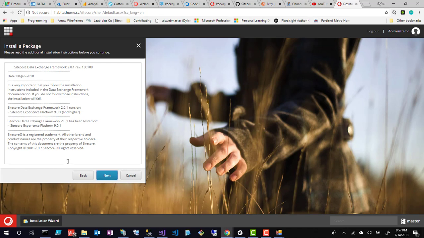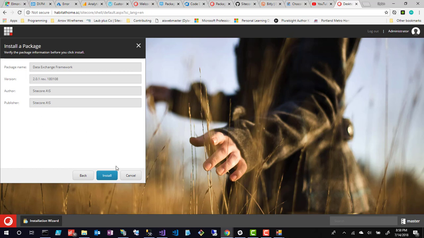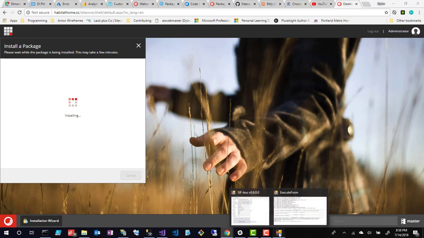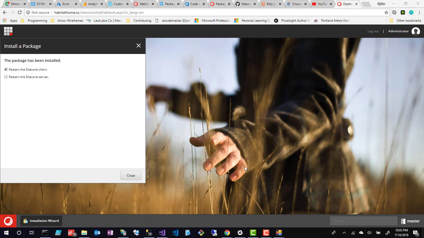It gives me some options, tells me what's required. We already have all these things. We didn't necessarily need Sitecore Experience Accelerator to install Data Exchange Framework. Those are not prerequisites of that, but they are prerequisites for our Habitat Home. So it's going to go ahead and install, and I'll come back when it's done. All right, now we've completed the Data Exchange Framework installation.